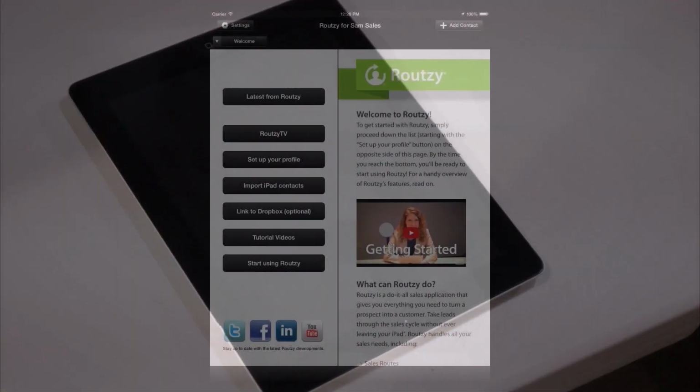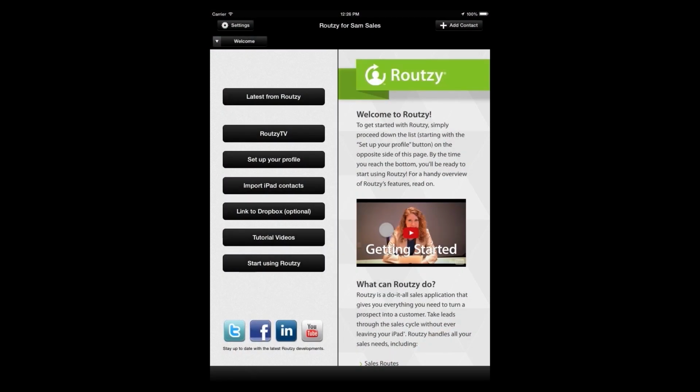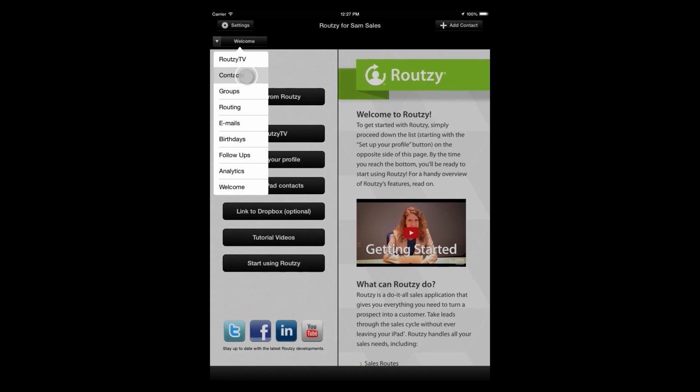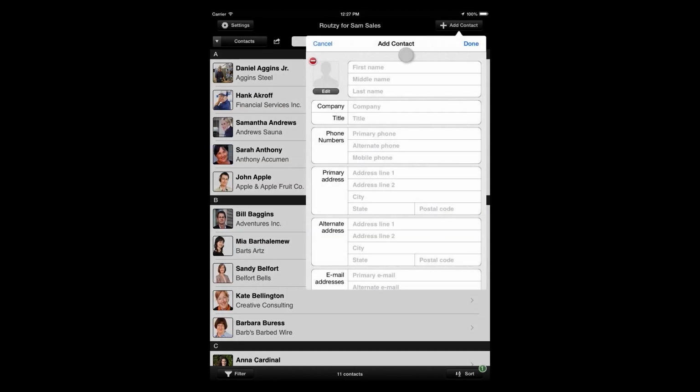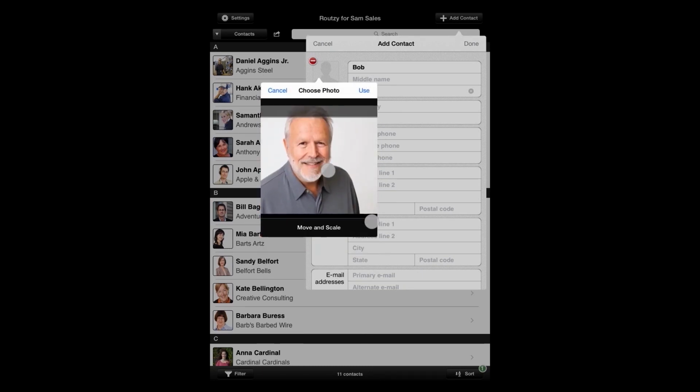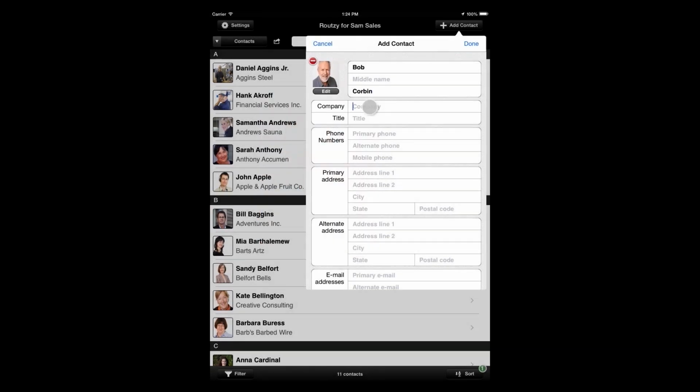So here I am, about to make the deal of the century. Let's go ahead and swap out that paper and pen for Routzy. Once you've linked Routzy to a Dropbox account, every action or change you perform in Routzy will automatically be sent back to Dropbox. So let's create a new contact in Routzy. We'll quickly fill out the name, Bob, picture, company, title, phone number, address, and email information.